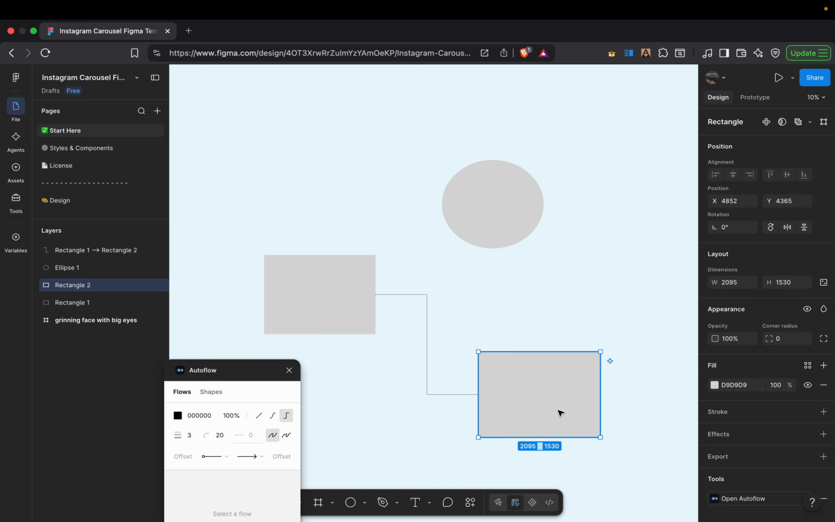Means when you connect two diagrams or two flowcharts, you need to press and hold the shift button to connect both of them.